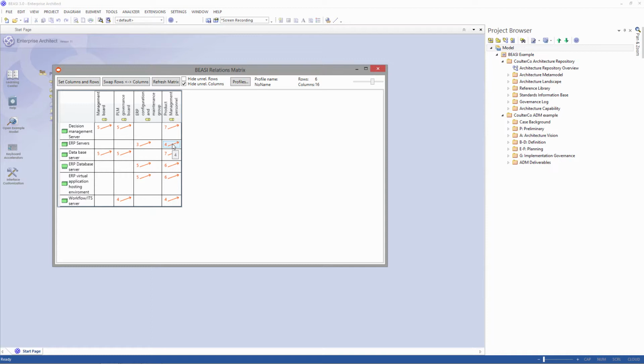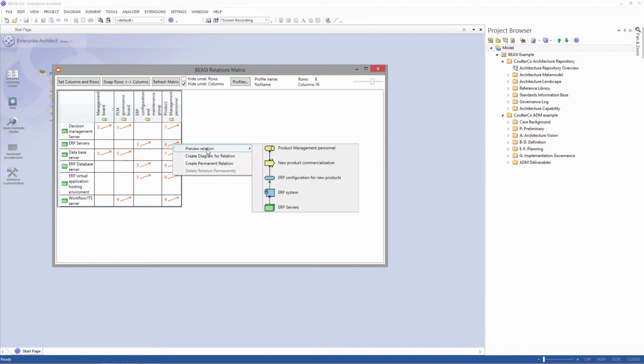This one seems to have 4 relationships between the elements. Let's right-click at it and start by selecting Preview Relation. Here we can see how the ERP servers are linked to the product management personnel through the ERP system, the ERP application services, and the business process in which the product management personnel works. As you can see, there are 4 relationships between the roles and the infrastructure elements.